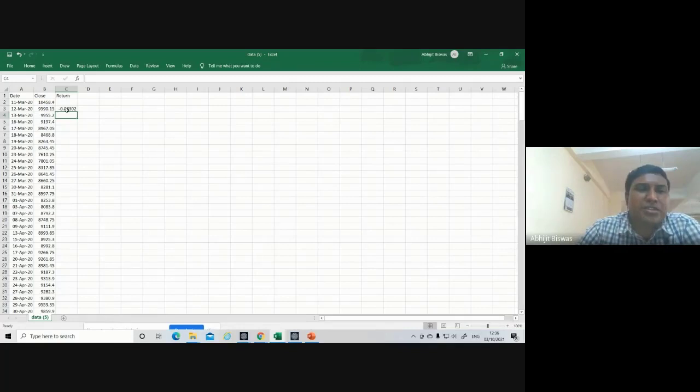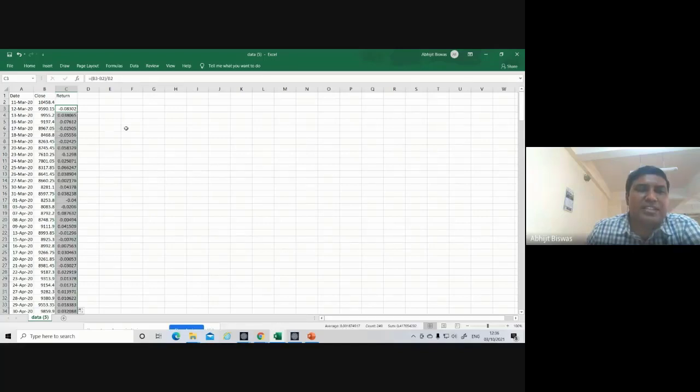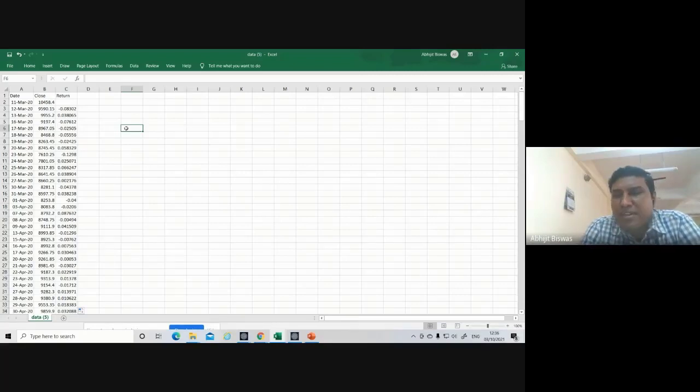Okay, understood? How do I calculate return? That is Nifty value as on 12th March minus Nifty value as on 11th March, whole divided by Nifty value as on 11th March. So this gives me the return. So if I double click here, I get the return for all the things. Is it clear? Return calculation is clear for Nifty and for Infosys? Yes or no? Everybody understood?